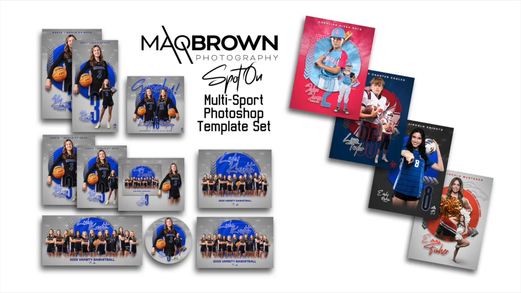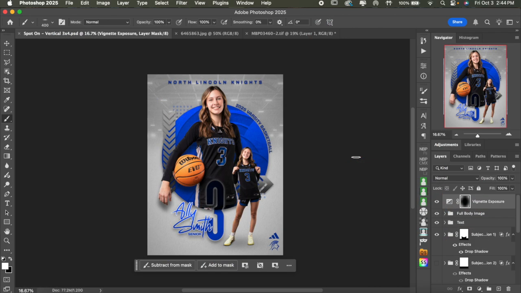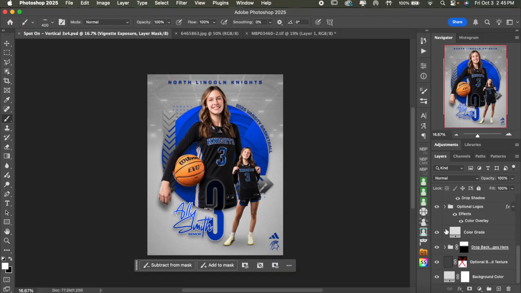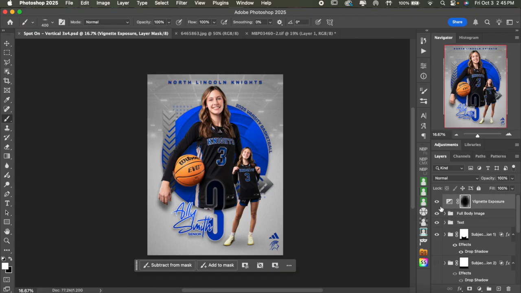Hey everyone, this is the Spot On Photoshop template tutorial. It's our newest one going into fall sports here, but obviously you can use it for anything. But anyway, I'll just run through, show you some of the layers we have, and then we'll get to work on it.